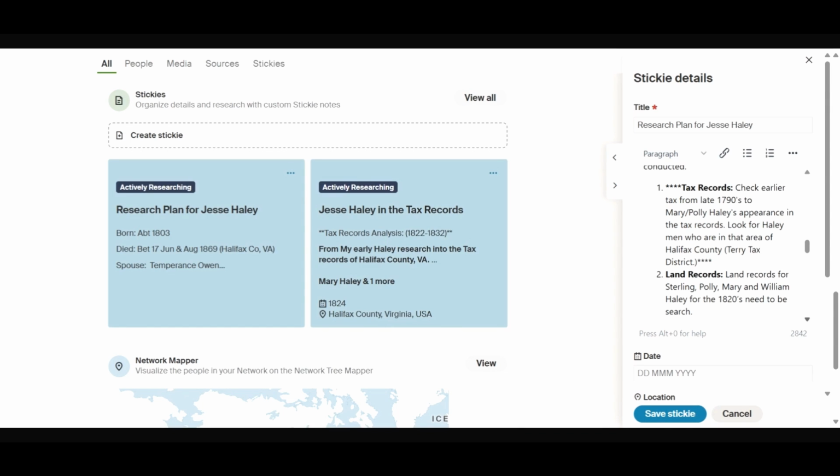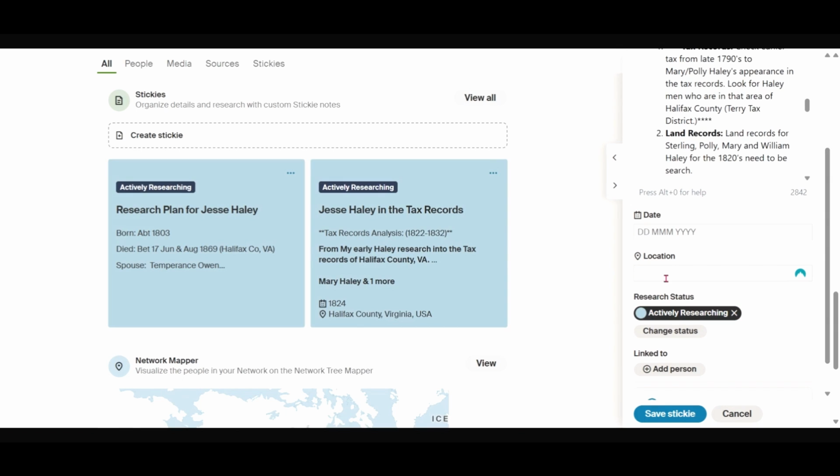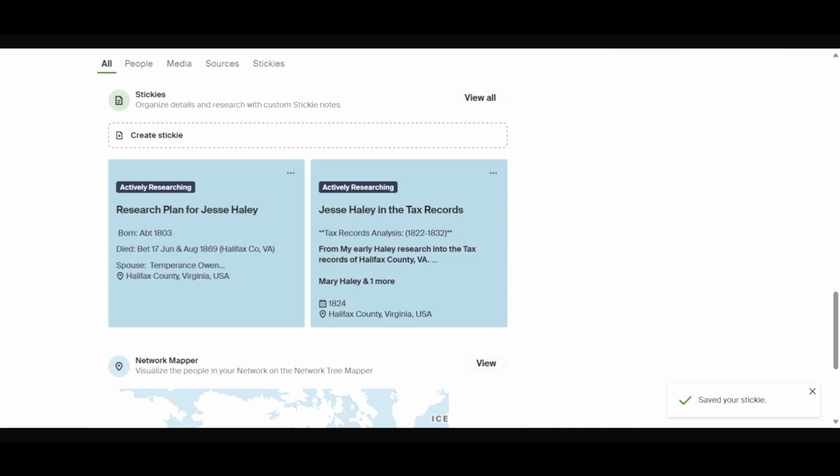So you can make all of these different types of plans. I didn't really feel the need to put a date on this one or a location, although I could say put the location as Halifax. But pretty much this project does take place in just that area. And I am actively researching this particular issue, so we are saving his sticky.